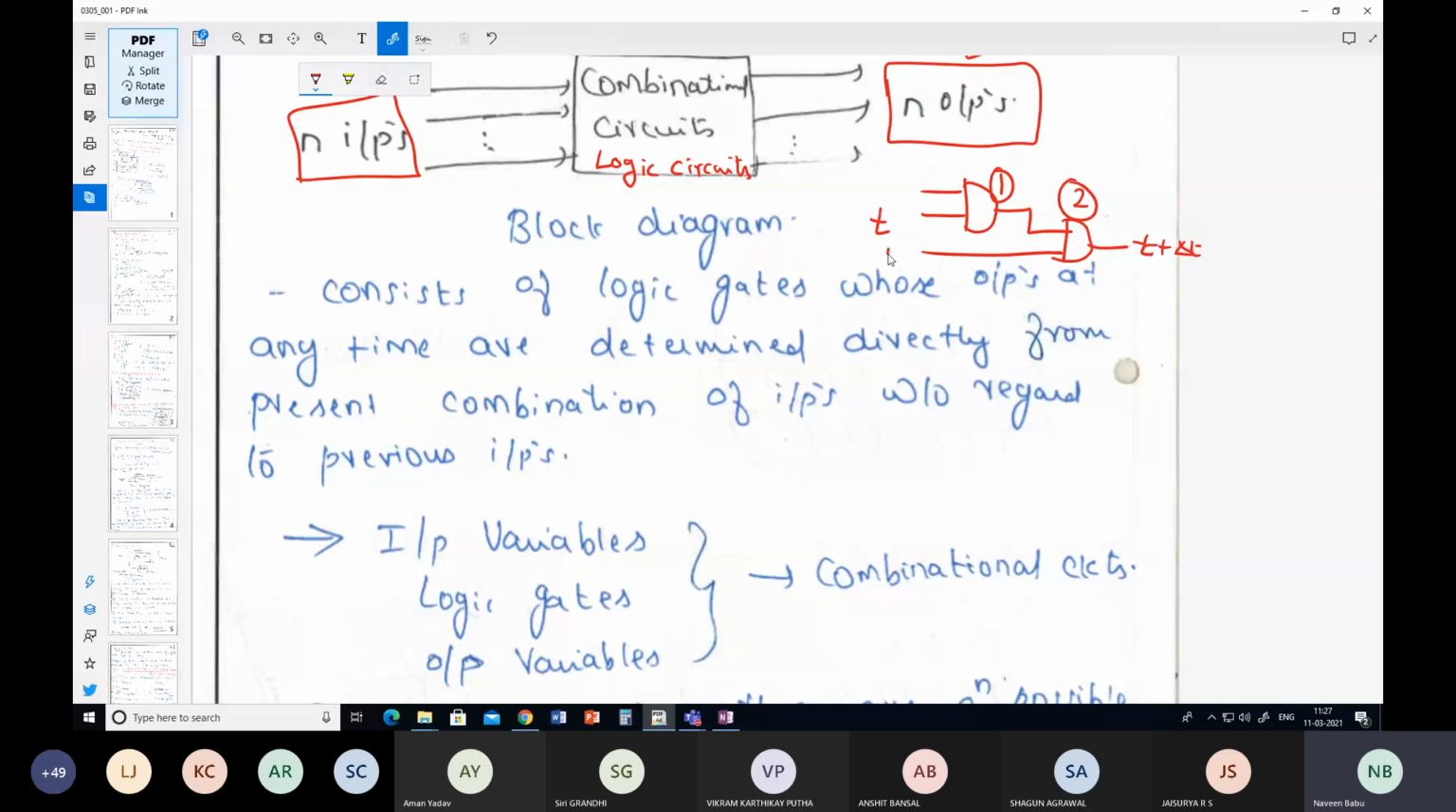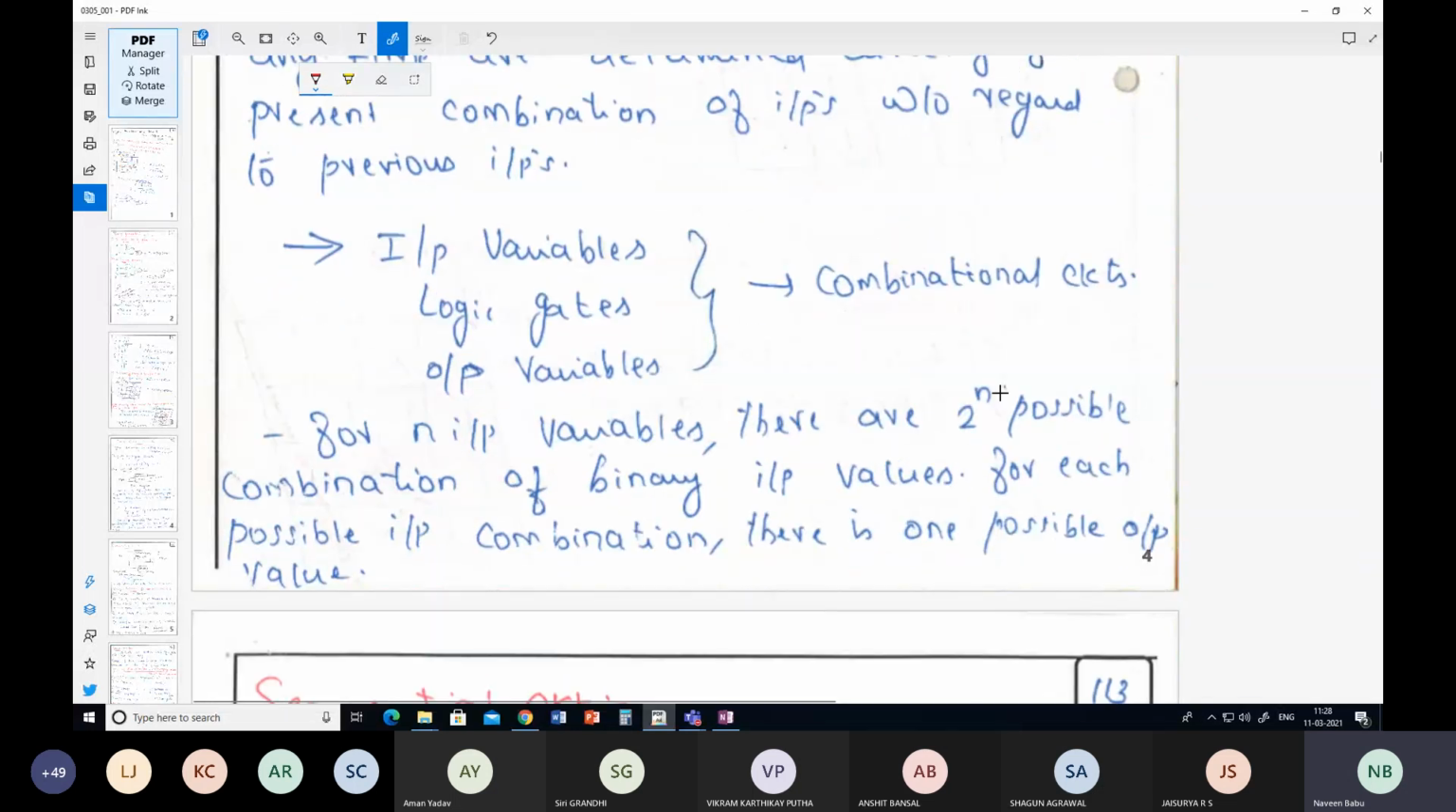If you are giving the input at, say, 1 nanosecond, you will get your output at, say, 1.1 nanoseconds, which means that 0.1 nanoseconds will be the processing time of these gates. So that is how combinational circuits are. In short, a combinational circuit is a circuit that has n inputs, n outputs, and logic gates. We call them a combinational circuit.